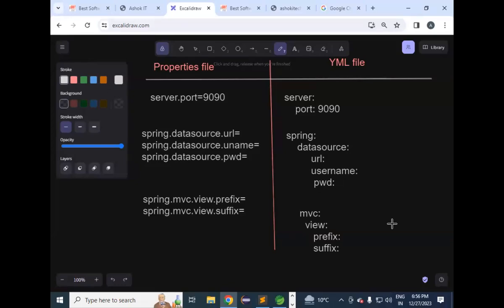YML stands for yet another markup language. A YML file will represent the data in a hierarchical format. Readability will be improved when you go for YML. And YML is universal, not only for Java, other languages also support YML. When you go for YML, one important point is indentation. What is the meaning of indentation? Spacing. Whenever you are writing the properties, that spacing is very, very important. Are you clear? Good.